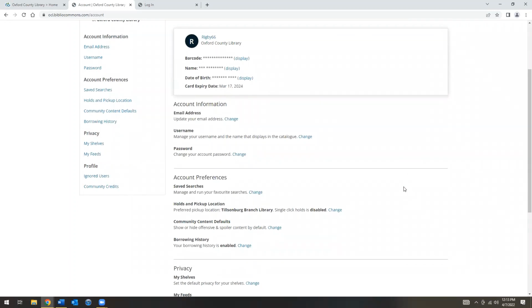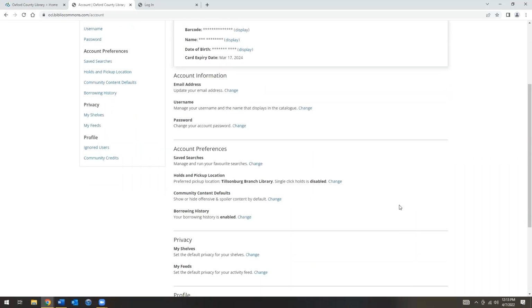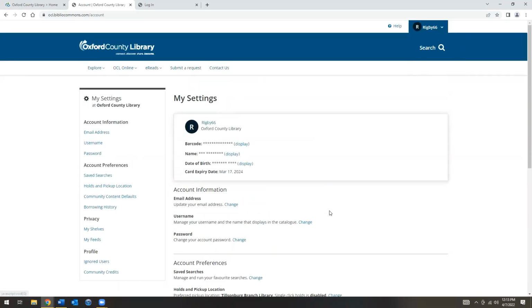This is where you go if you want to do things like change your email address. If you want to change your username, you can. If you forget your username, then all you have to do is log into your account using your barcode and your PIN rather than your username and your PIN. And then your username should display up here. I've had some calls from people saying they forget their username because they didn't write it down. Well, you should write your username down, but like I said earlier in this video, you can still use your 14-digit library card barcode number rather than a username, along with your 4-digit PIN, and that should get you in.